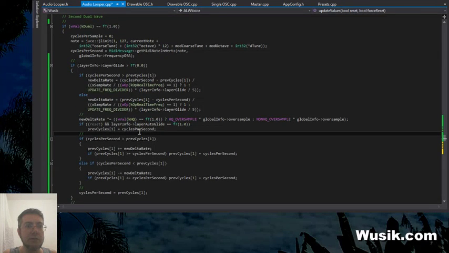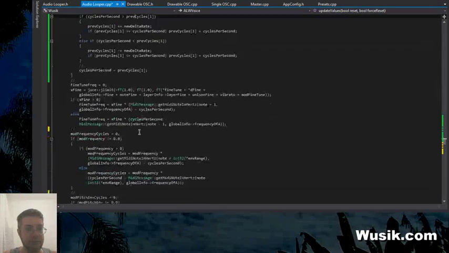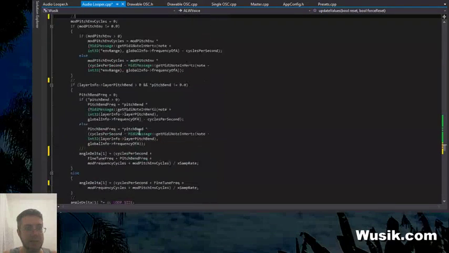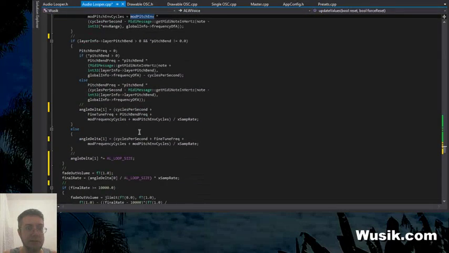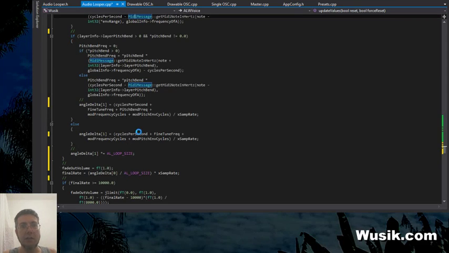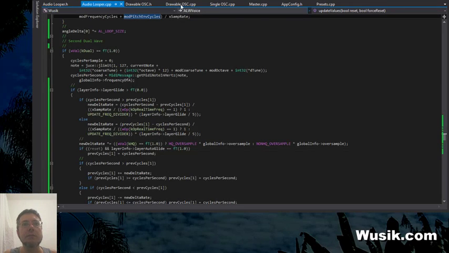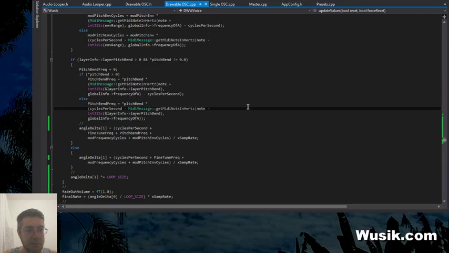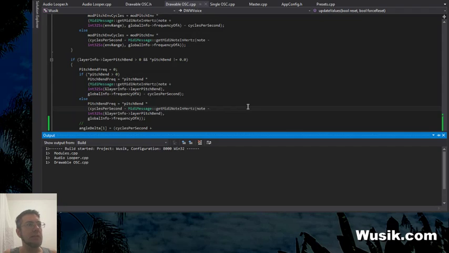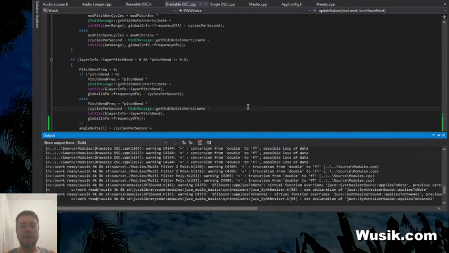So, second oscillator. Okay, seems to be correct. Let's see the pitch bend, because the pitch bend is the one that does the last thing. Okay, the audio looper seems to be okay. This one's a bit harder to test, but it's not impossible. So let me compile this.